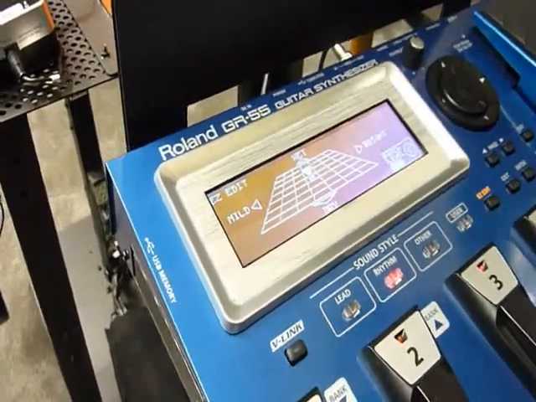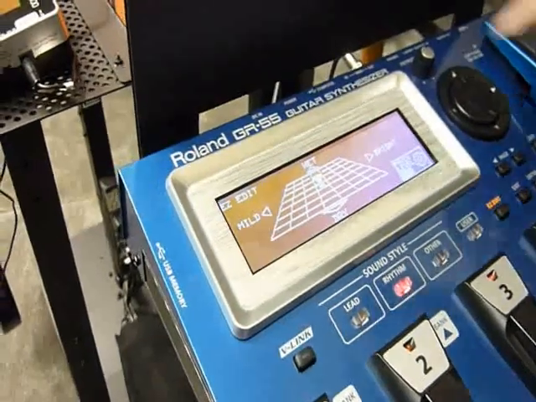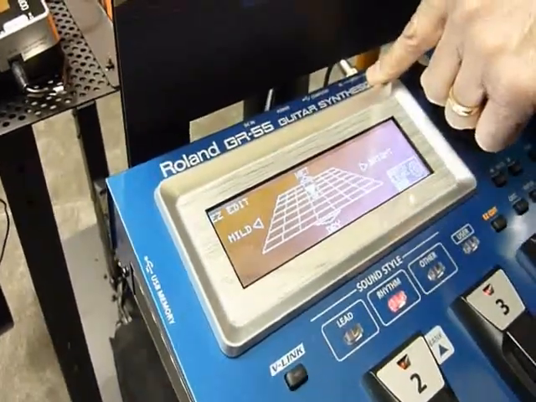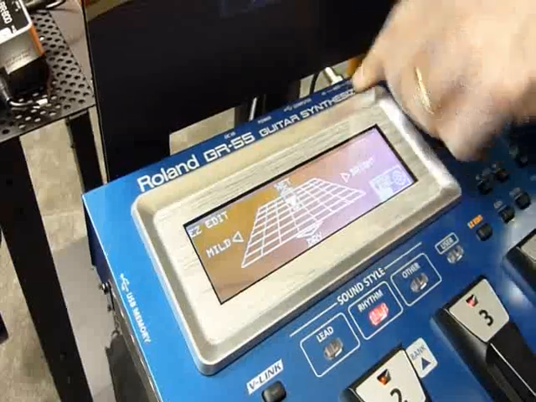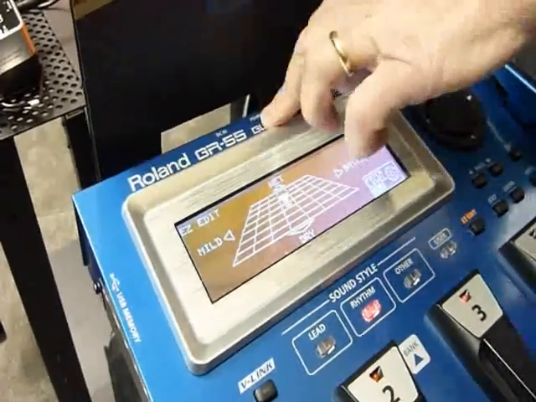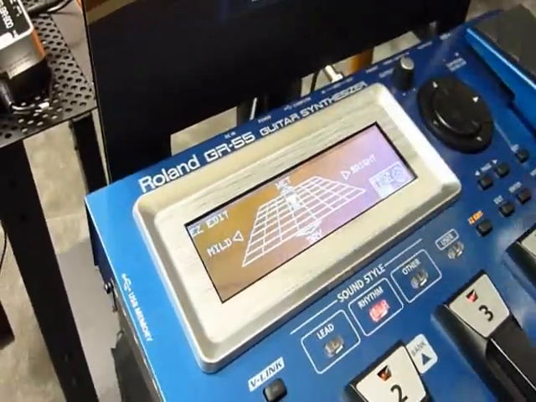Of course, it does stream audio via USB in real time, and MIDI via USB and MIDI in real time.